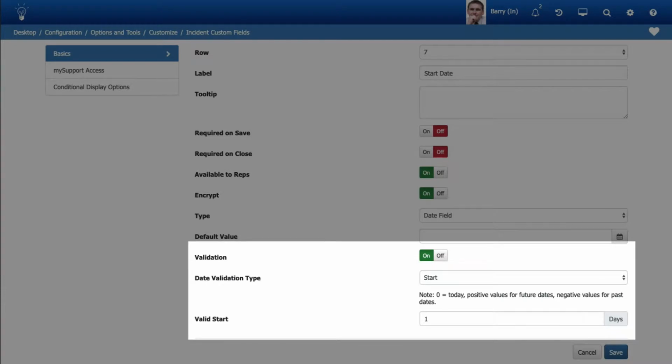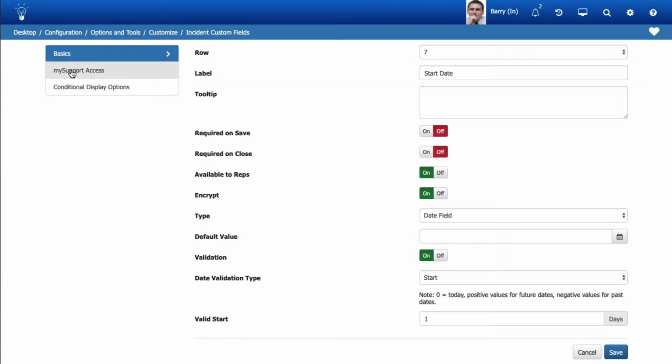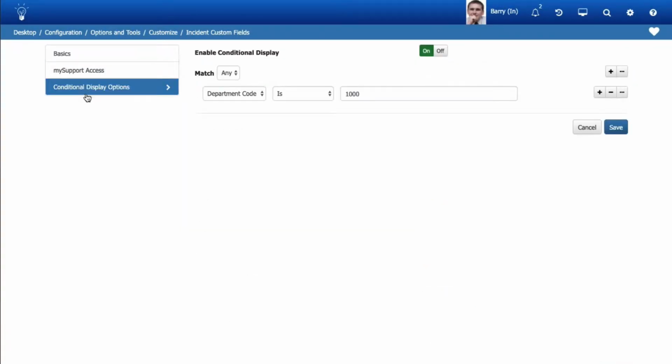You can now enable date, date time, currency, text area, and text custom fields to be validated upon entry. In the Custom Fields screen, select On in the Validation field, and then enter the parameters that the field will be validated against. The parameters will vary depending on the type of field. See the online help for more information. Additional options have been added for conditionally displayed custom fields: is not, contains, does not contain, is set, and is not set.